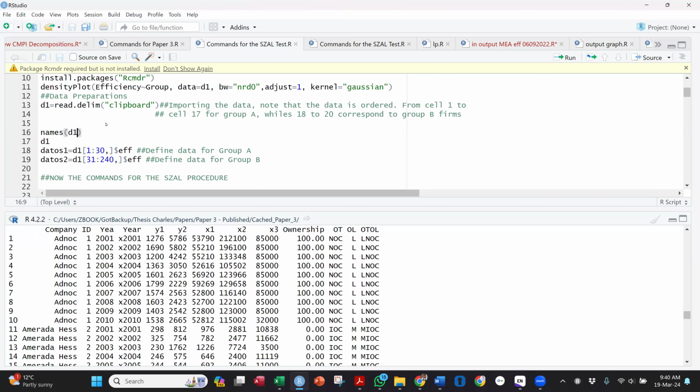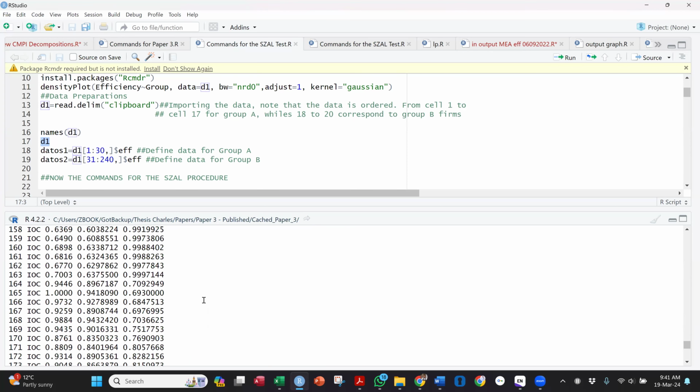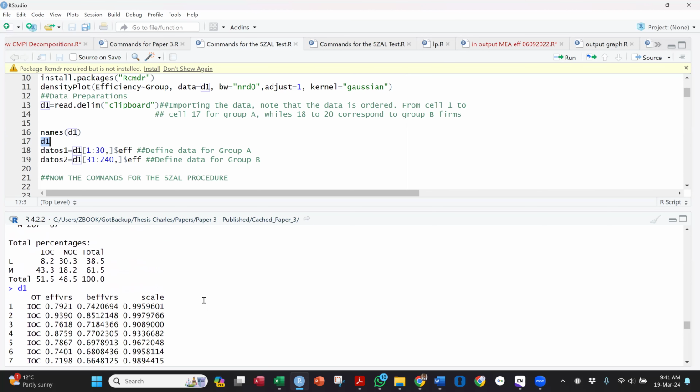What is the data in the sheet? Okay, so the D1 had, I think, the efficiency, I mean the VRS. I don't mean the details. So the data are efficiency scores. They are not input and output variables. They are efficiency scores. So when you look down here, you can see that these are the efficiency scores.